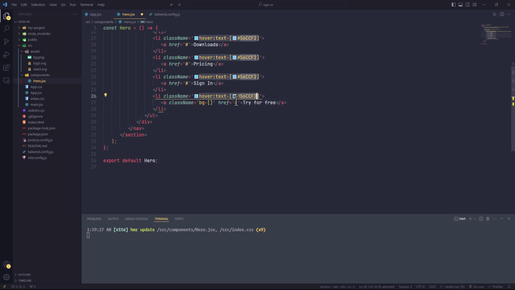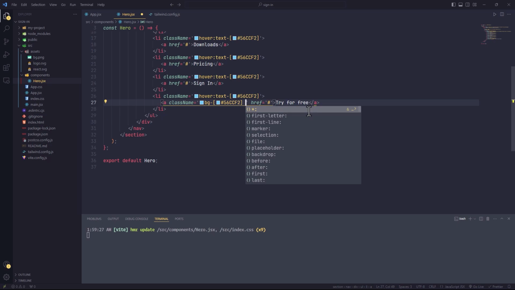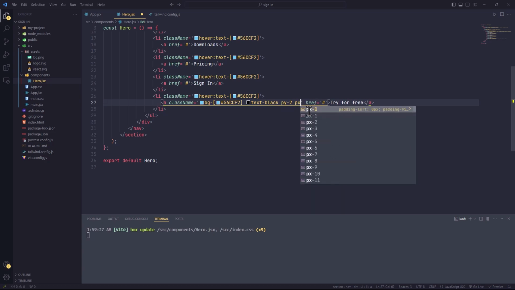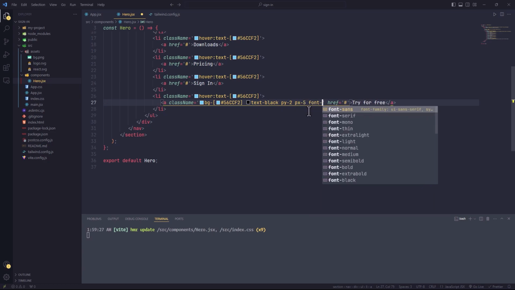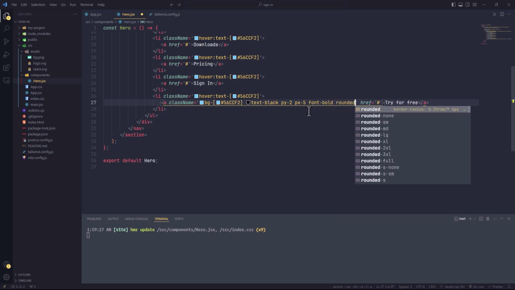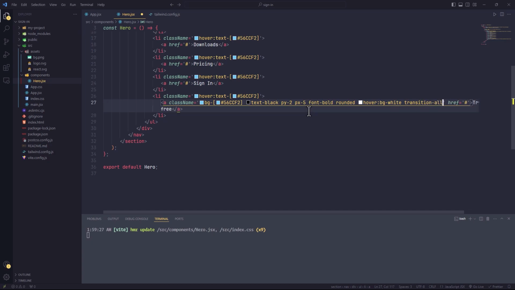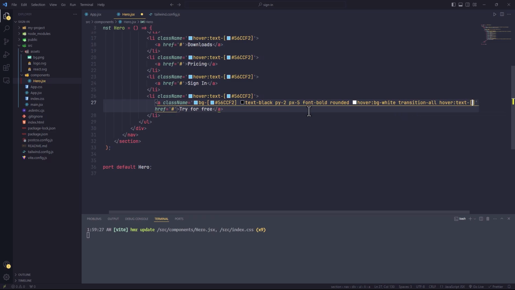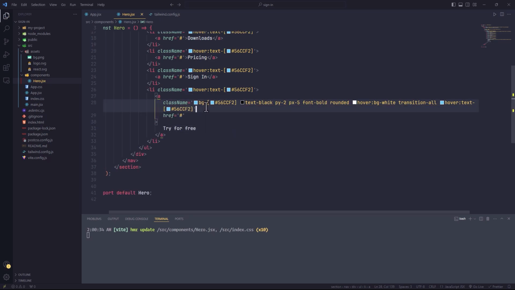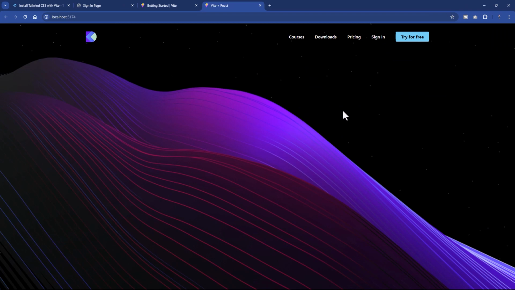same color as this one, Control C, text to black, py to px5, font-bold, rounded, hover, bg white, transition all, and hover text to with cyan color. Let's see how it looks.